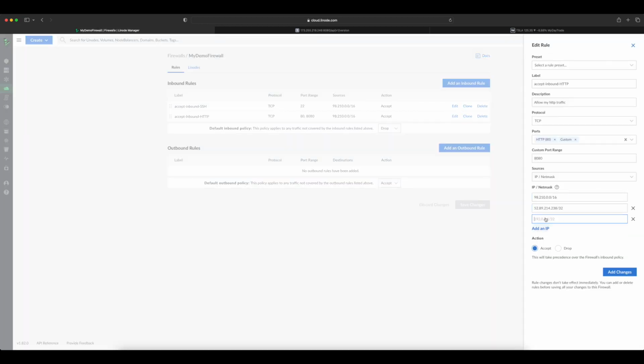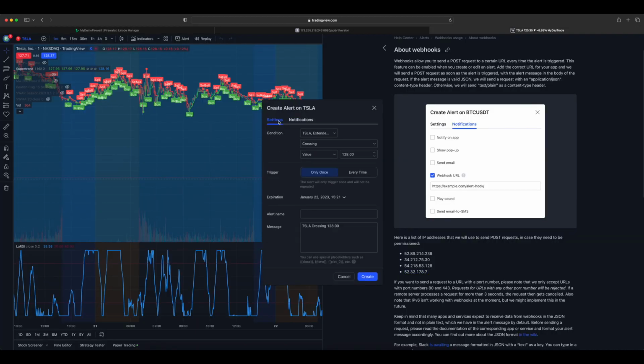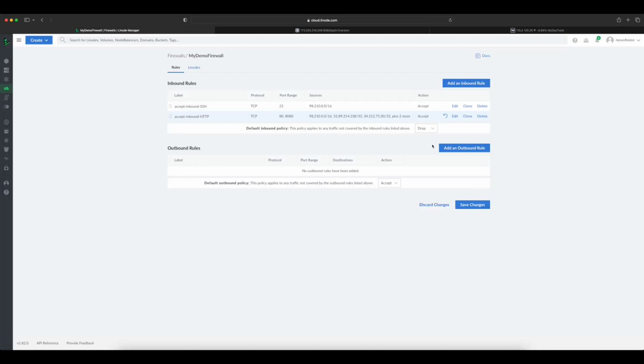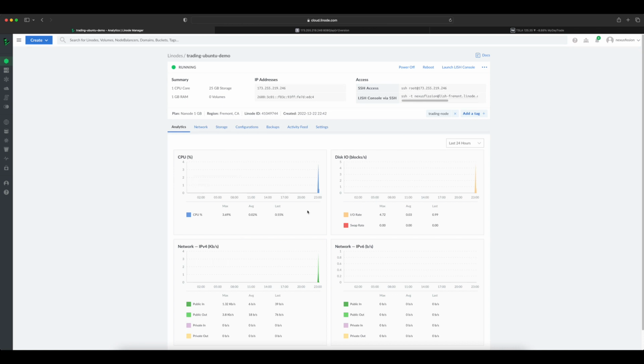Here, we are going to add with /32, since you don't want to open a range. Finally, you can provide the trading alert URL and you are all set. Check to make sure your firewall rule got the correct SSH and HTTP IP address needed to access from your home and from the TradingView platform. You can check all the stats like CPU, memory, network stats in the Linode's tab.